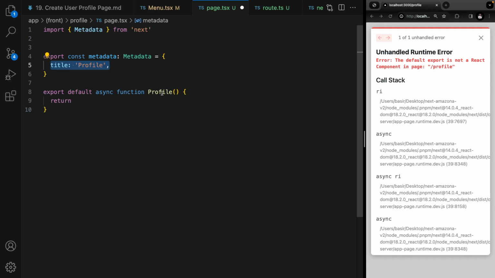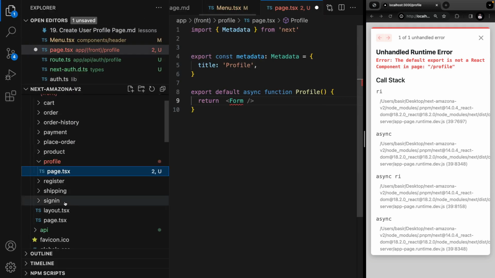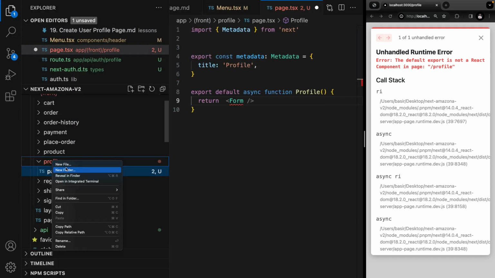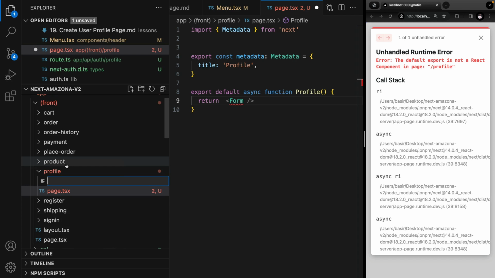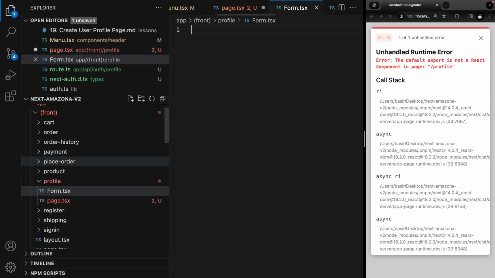Then render the React component. It's a server component. I'm using an async function. Set the name of the component to Profile, and what I'm going to return is a form like this. And let's create that form in the profile folder. New file, form.tsx.